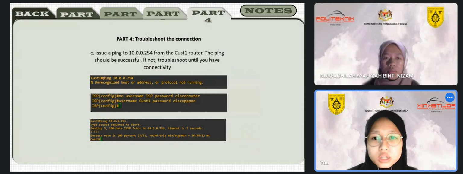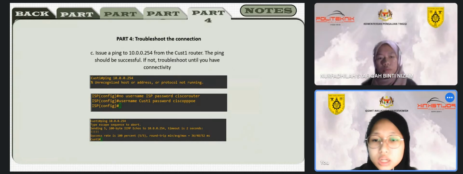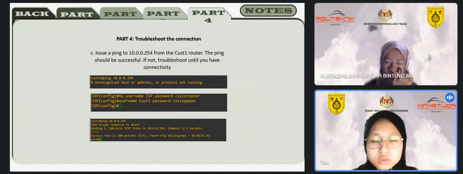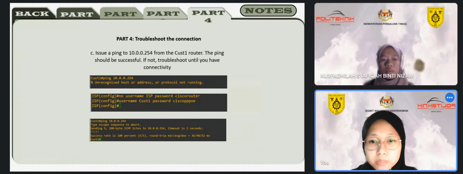For C, issue a ping to 10.0.0.254 from the cust1 router. The ping should be successful. If not, troubleshoot until you have connectivity. First, we go to cust1 and ping 10.0.0.254, and here we get unsuccessful, and then we go to the ISP to troubleshoot the problem.